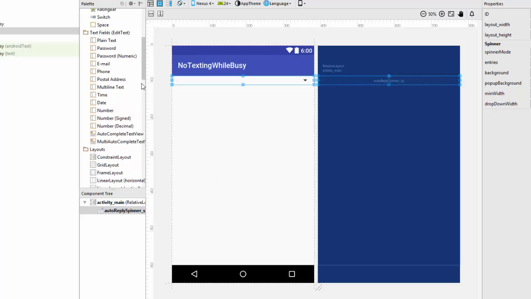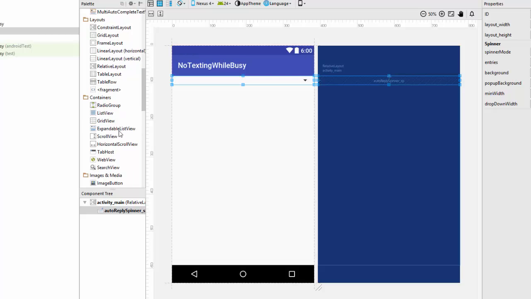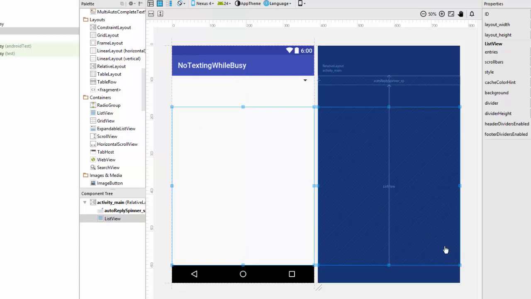Now, we haven't used a list view in the past, and this will be a good time to introduce that. So we're going to put that right underneath. And there is our list view. And we'll call it LV for list view. Okay, and that's our nice, simple layout. And later on in the enhancements, you'll be adding a button somewhere to this to allow the user to add additional messages to the drop-down menu, but we're not going to do that here in the basic app.